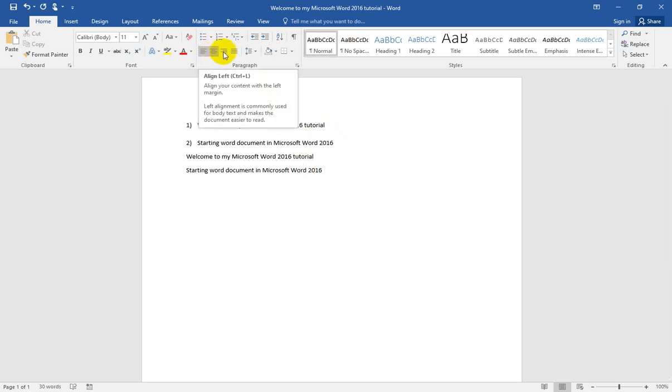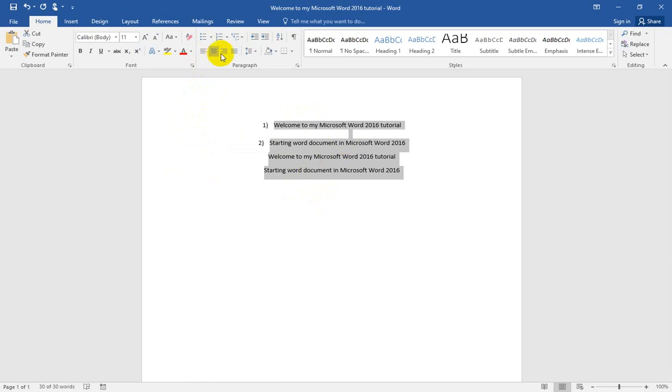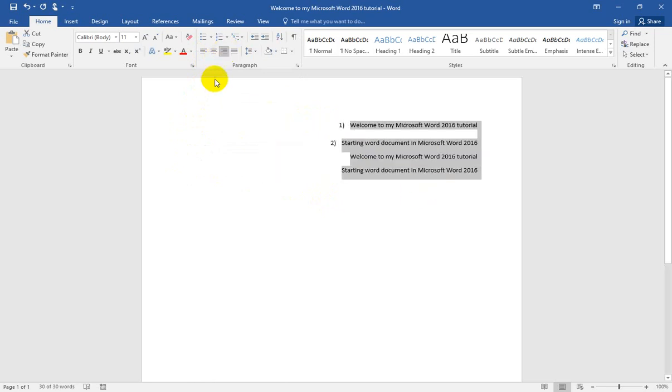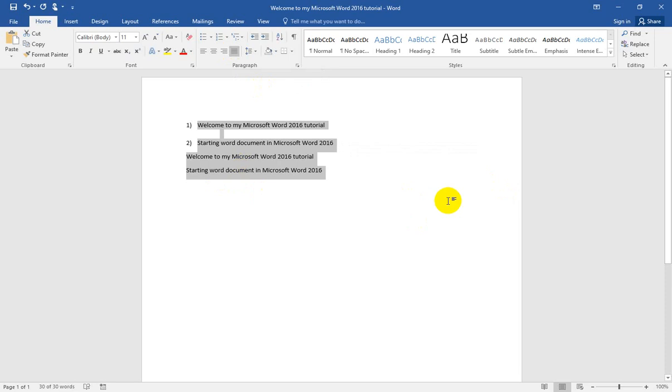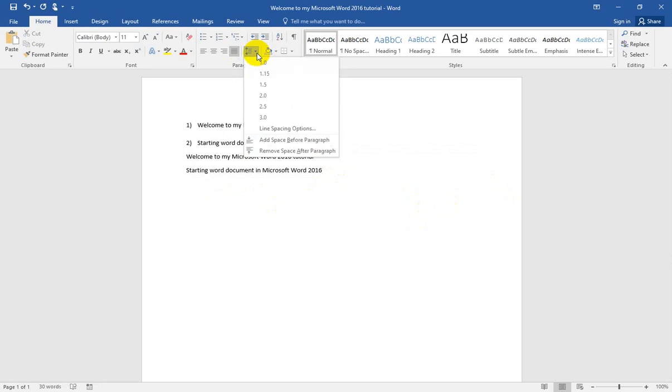Now this is the alignment. Using this you can align your paragraph. First we have selected it and we are choosing the left align. Right now it is in left align. This is the center align, it should come to the center. This is the right align, and this is the justify, that means equal on both sides.